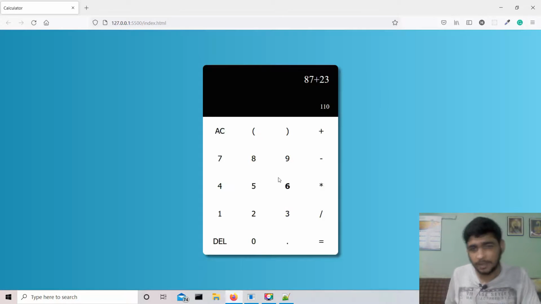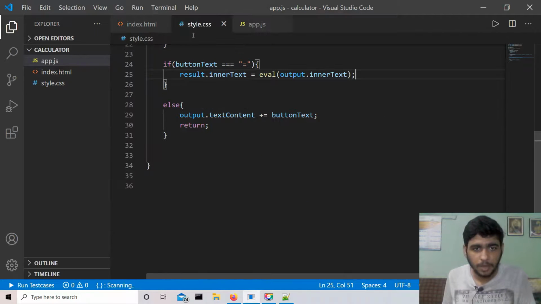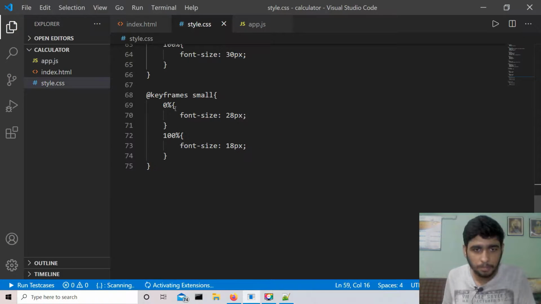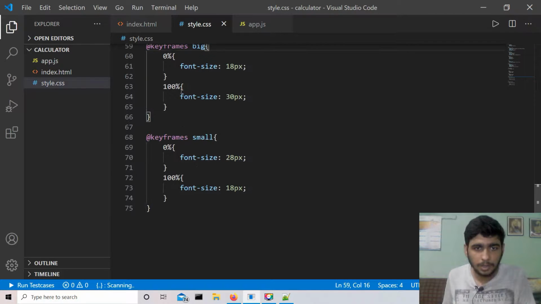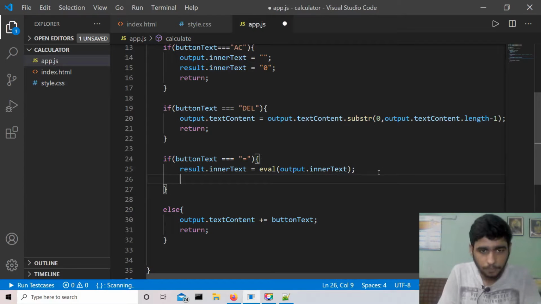We are going to add something that is going to make our calculator better, like a little bit of animation that we have already defined here in the keyframes. We have this keyframes small and this keyframes big. So when we press equals to, at that time only we want to apply those animations. We want to apply that animation to our output.